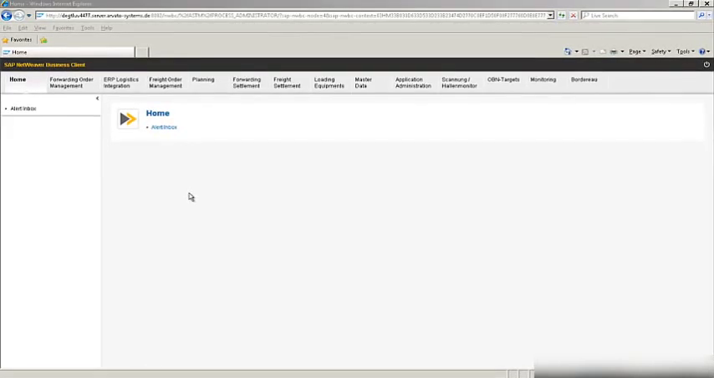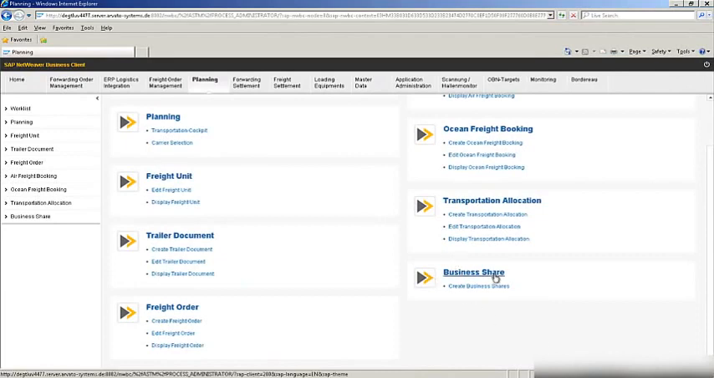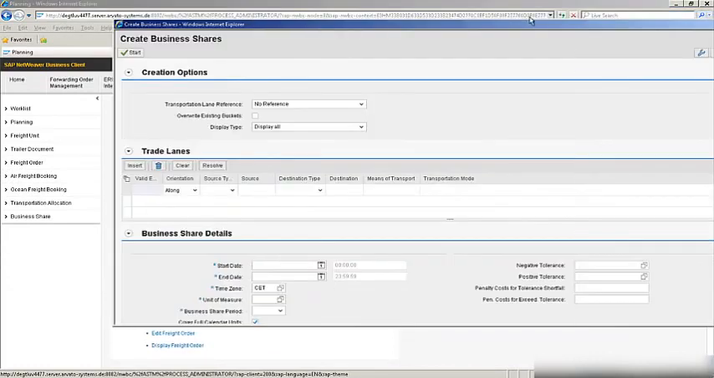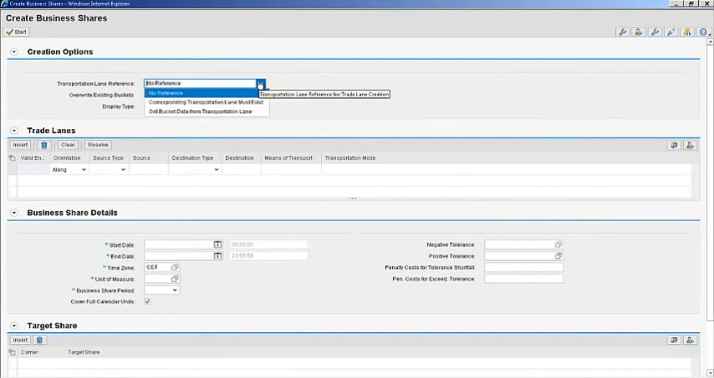Okay, let's look into the business shares and allocations and how we do that. So first of all, now we're not anymore in the master data area, we are already in the planning area. So first, actually creating a trade lane is creating a business share for the trade lane. So let's start, create a business share, and here I can specify a reference, but I will just keep it as no reference, just to show you what's possible. And then I can create my trade lane by saying insert trade lane.